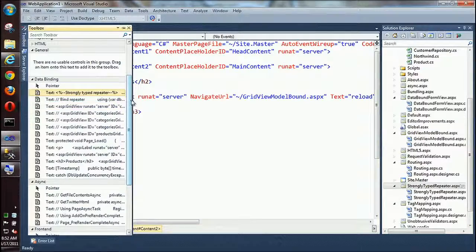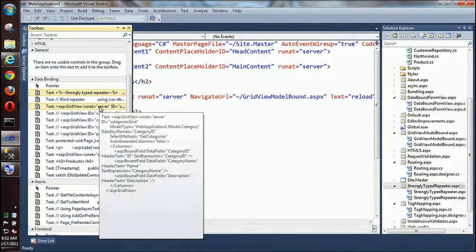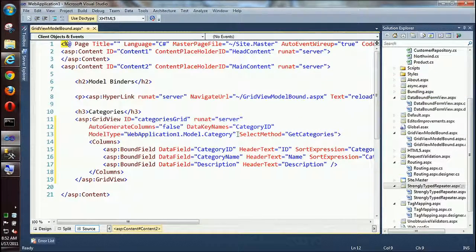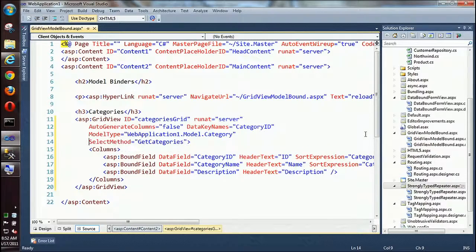So I'm going to start with a grid view. Let me find a grid view here. Yep, that one looks like a grid view. Awesome. And it's been gracious enough to format all my properties so that you can't see them. So same thing again. I have a grid view called categoriesGrid. I've set the model type to Category because I know what type I'm going to be binding against, so this kind of helps me out. I'm going to say don't auto-generate my columns, and I have to tell it what the data key name is. It's all the standard Web Forms grid view stuff. The new thing is this thing down here.